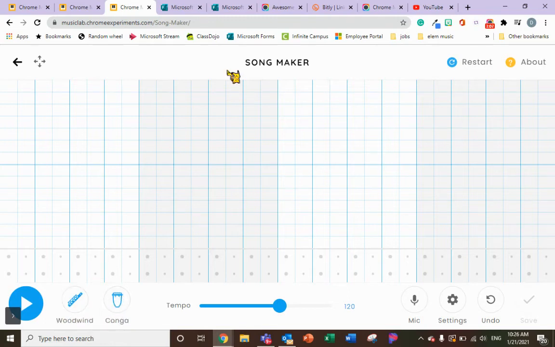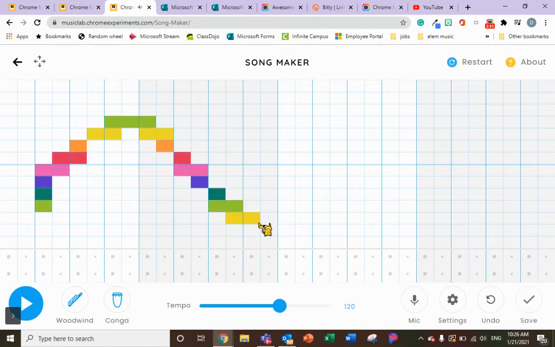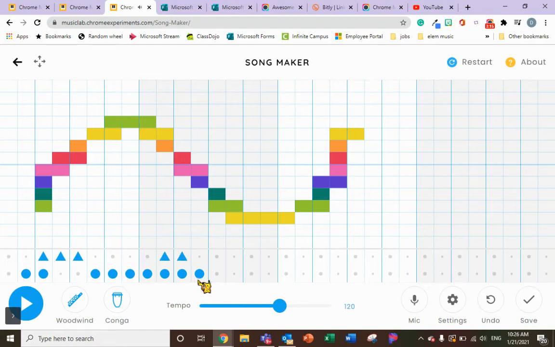Another thing I wanted to show you was the tempo. That's the speed of music. Let's give it some beats, just doing some random ones. All right. So right now it has 120. You can see the number right here. Let's say I want it faster. You slide it up. Let's see what that does.